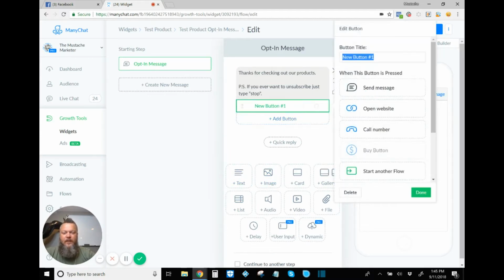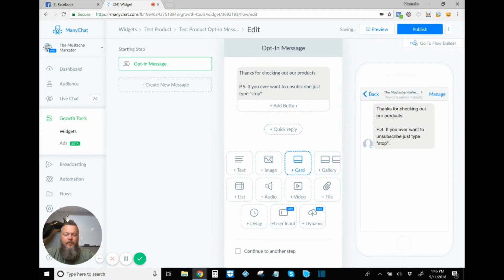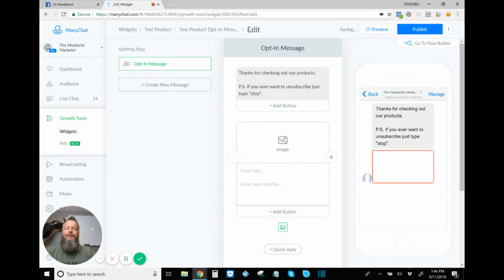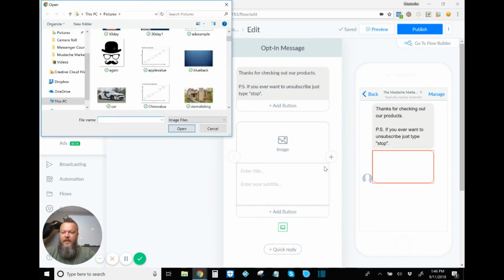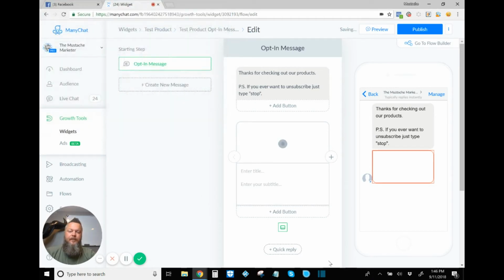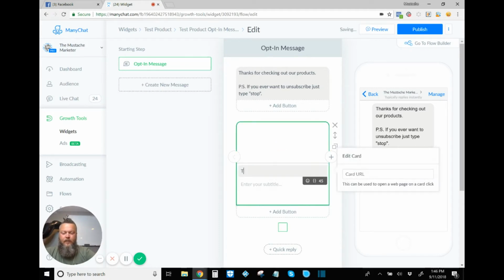If we were to try to add the button in here, you can see that this is grayed out because it's the wrong text block. It has to be an actual card or gallery. So let's go ahead and add a card, and we'll put just a pretend image in here. It doesn't matter what it is. This will be an image of whatever the product is that you are selling. And we'll give it a name.